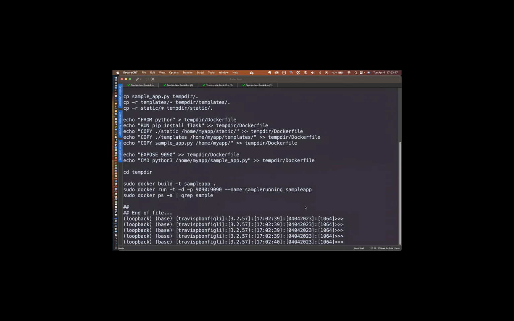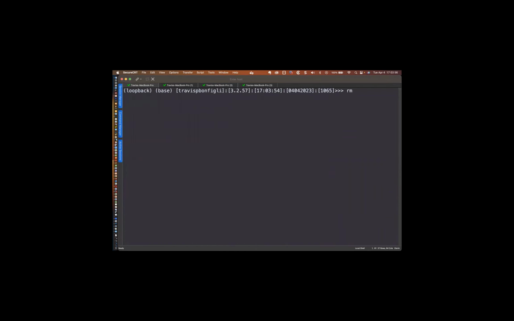Yeah. And so again, once you build this, once you have the tempdir and this thing is up and running, you can remove that. You can just say rm -rf tempdir and it's gone, right? Because it did what it was supposed to do. It created the container. The container is its own mutually exclusive little hermetically sealed bubble that is running our Python Flask web app right now.